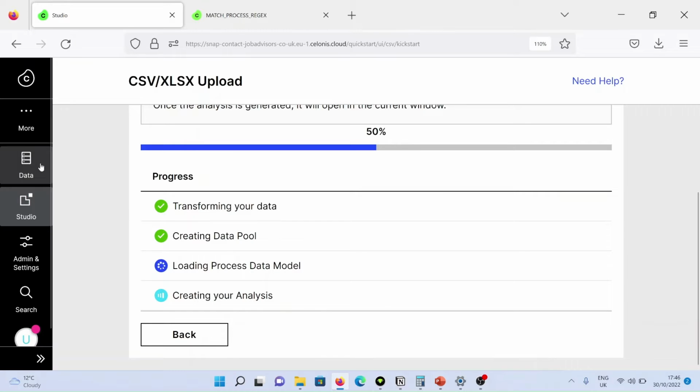Okay, so the data area is used for the data integration, which is the data engineering exercise, where you will do the connections, which is extraction of data from the source system, and secondly, how we're going to transform the data and build the data model. Once that is ready, then you will use the studio to build the actual analysis.